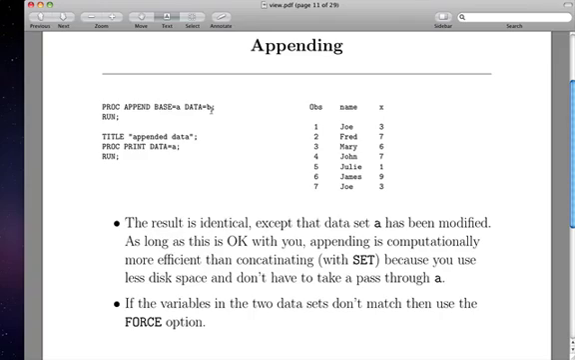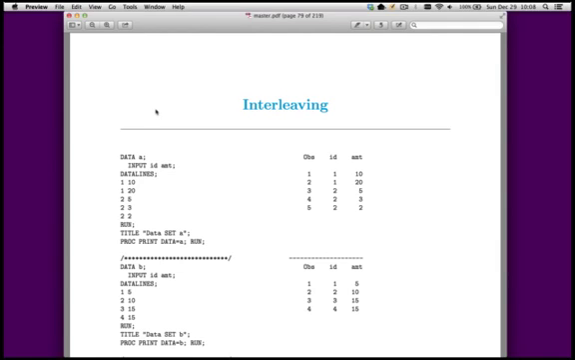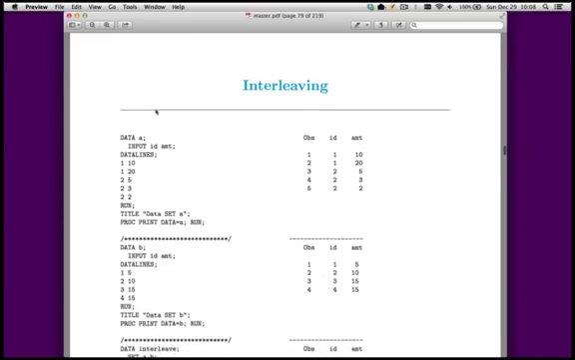Okay, so we've talked about concatenation and appending. The difference is whether you create a brand new data set or whether you just add to the end of one of the two data sets. A third way of adding cases to a file is called interleaving. Now, you want to use interleaving whenever you have a sort order that needs to be maintained between the two files. So let me give an example of this to make it really clear.